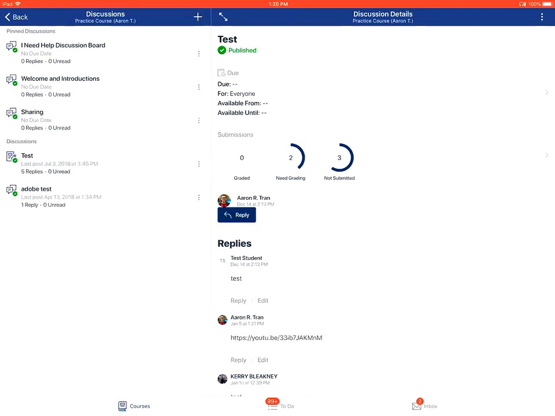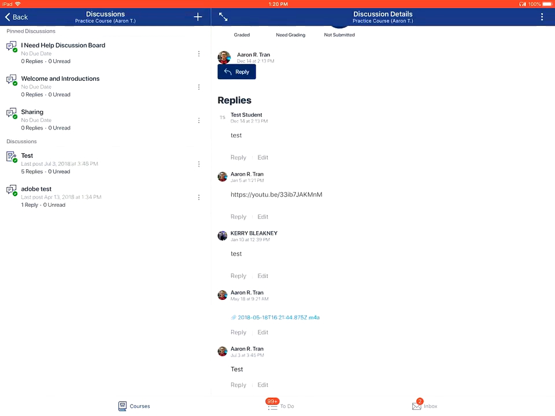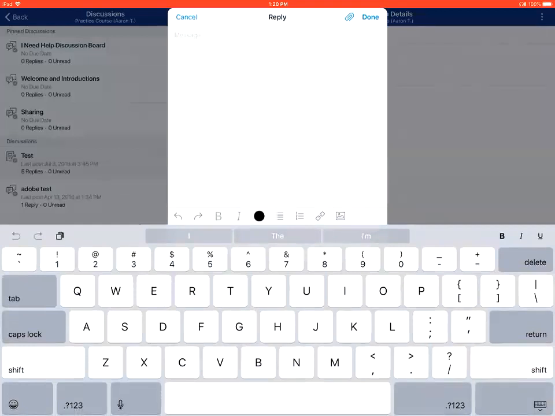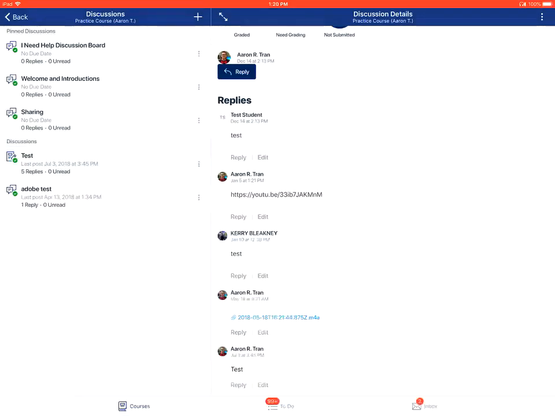To reply in a discussion, you'll tap on the reply link at the bottom. To edit or delete a reply, you'll tap on the edit link at the bottom. And this is how to view discussions in the Canvas Teacher app on an Apple device.